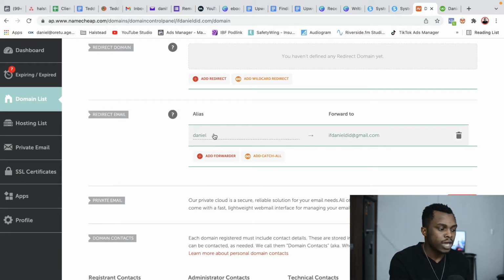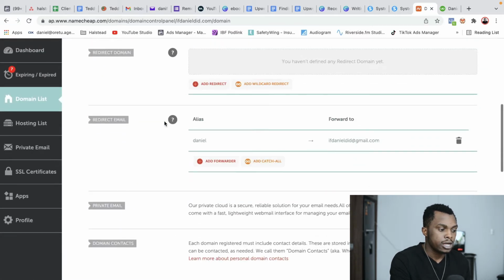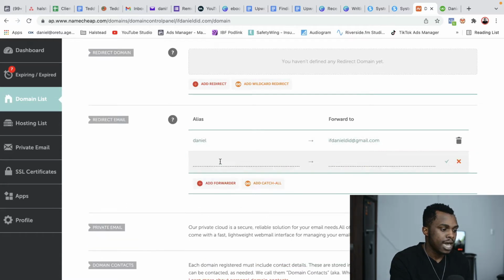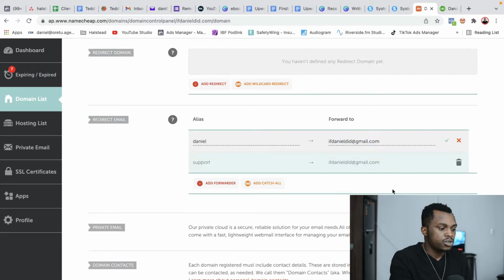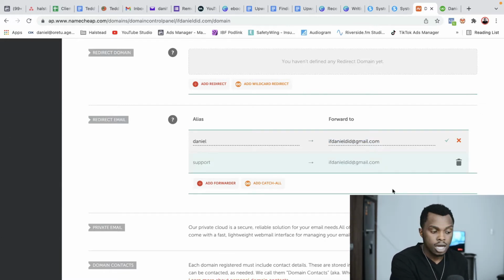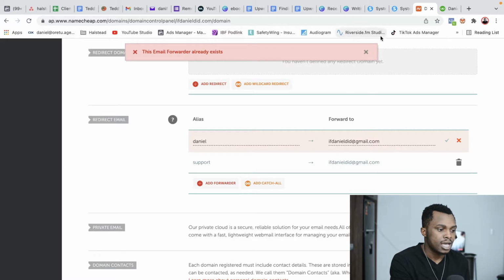Once you add something to your alias and forward it to your private email address, what happens is if someone sends an email to daniel@ifdanield.com, the email is going to land inside of my Gmail account. So if I add a new forwarder and put here support, and I have this right here, ifdanield.com, if you send an email to support@ifdanield.com, I'm going to receive my email at my Gmail account. So that is what redirect email does for you. You don't have to pay for a new email address. That is just one trick that Namecheap allows you to use.